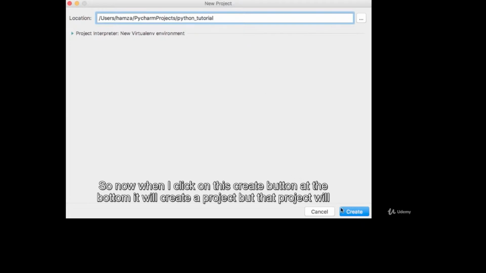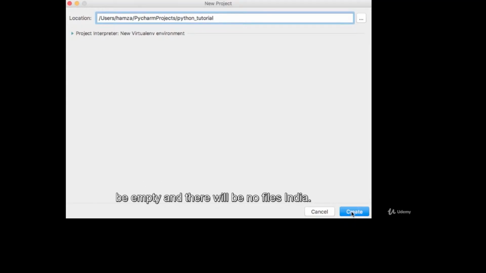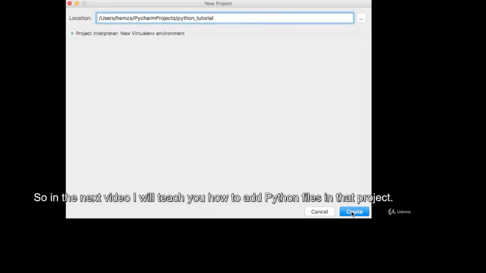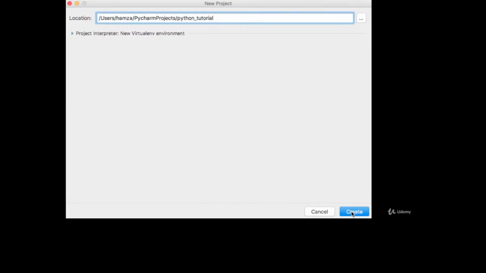Now when I click on this create button at the bottom, it will create the project. But that project will be empty and there will be no files in there. So we have to add Python files there in which we can code. In the next video, I will teach you how to add Python files in that project.